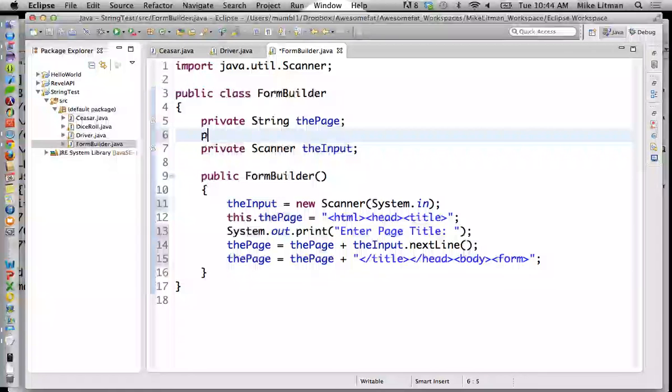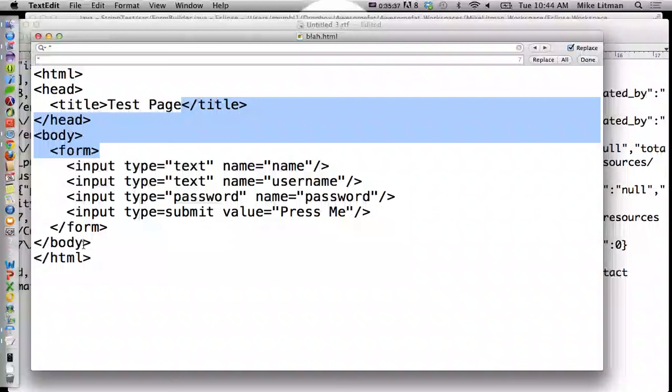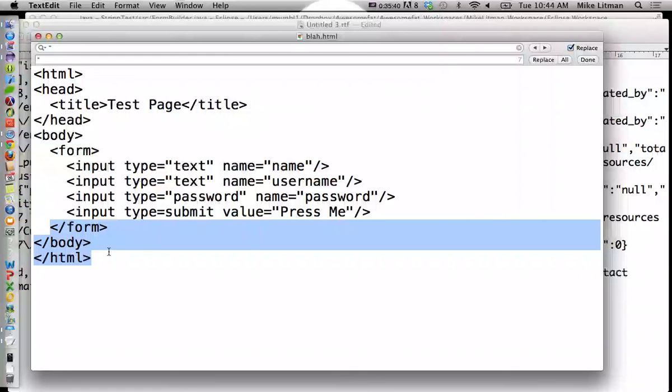Now, we're also going to have another string called the footer. And we want this string to be everything that comes at the very end after all of our input form items. We're building a sandwich. So in this constructor, we get the title of it in the first part. Then we also go ahead and hard code in the end part. And then we can add fields in the middle. And as soon as we're done adding fields, we can then say, output my HTML. Give me my final answer.